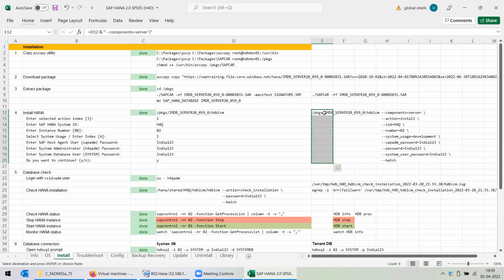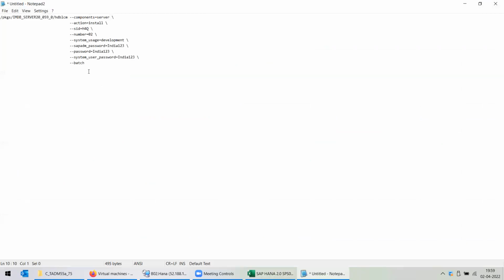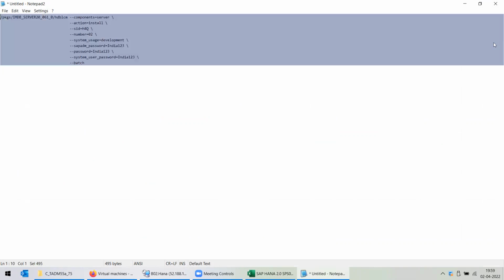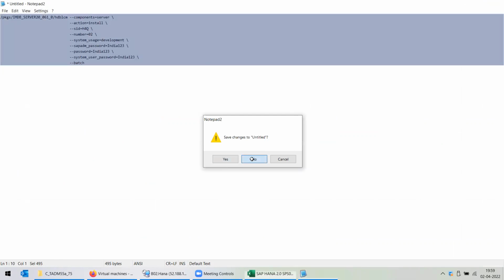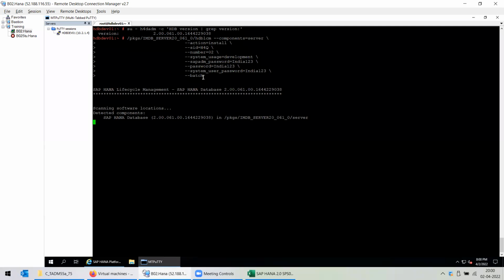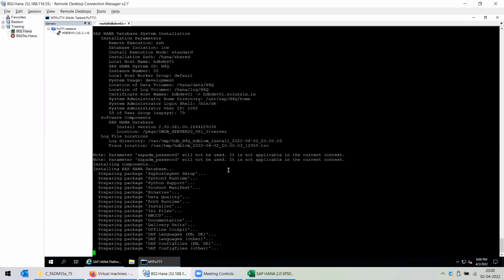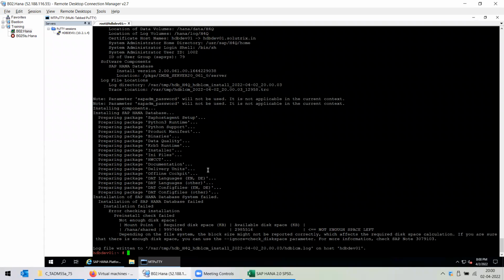If you want to do a new version, here instead of 659, you can just select 61. So I've changed to the new version and I'm doing a new installation with the updated version. It has started the installation now with the new version 0061. So let it get installed.